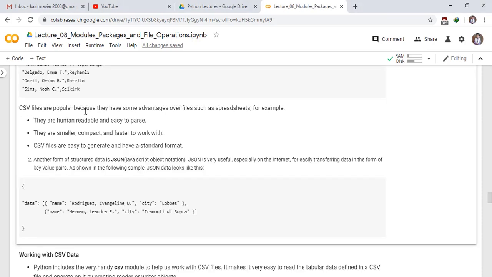CSV files are popular because they have some advantage over files such as spreadsheets. For example, they are human readable and easy to parse. They are smaller, compact, and faster to work with. CSV files are easy to generate and have a standard format.